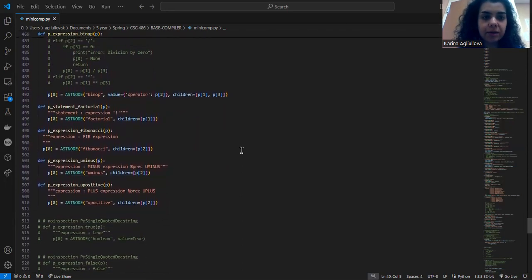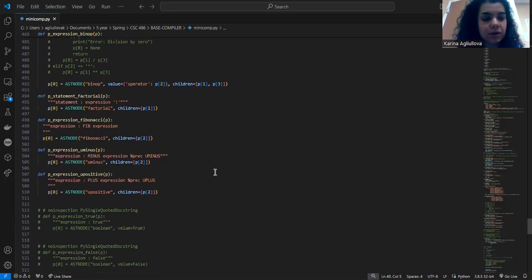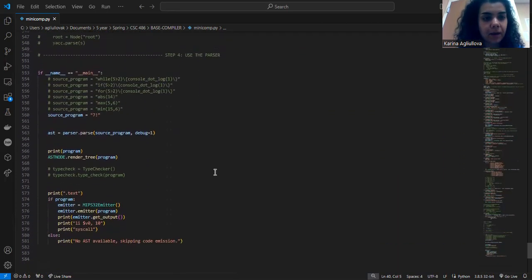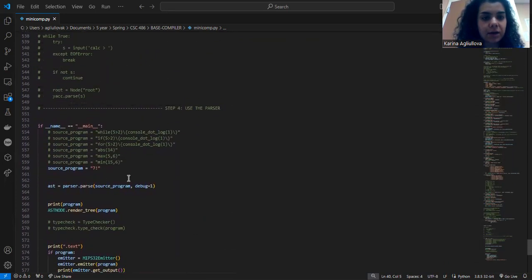I also implemented the factorial algorithm and the Fibonacci algorithm, and also the unary minus and unary positive, and it all works fine. And here I was just testing some of the stuff, and it works. So the outputs that I was generating, I was putting into MIPS.